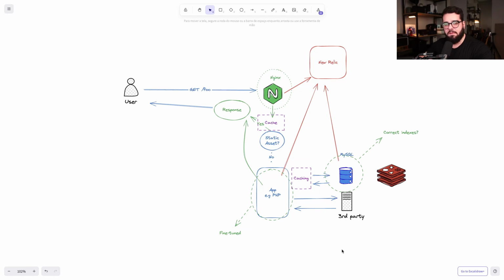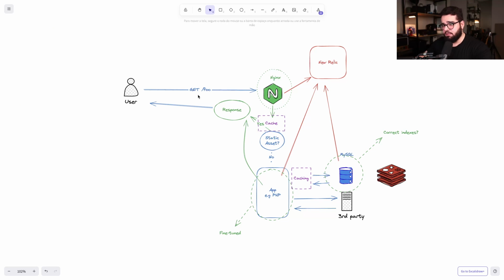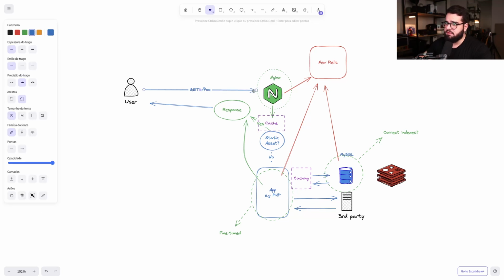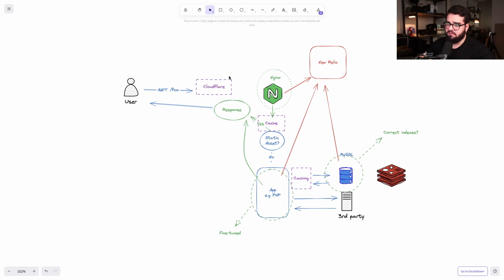You probably want to have some dynamic pieces and you can do that. But for the most part, you don't even have to hit your application. So you can also add caching at the server level, which is pretty common as well. And let's say that you're using something like Cloudflare or just a regular CDN. So before this request hits your server, it would go through something like, let's say, Cloudflare.